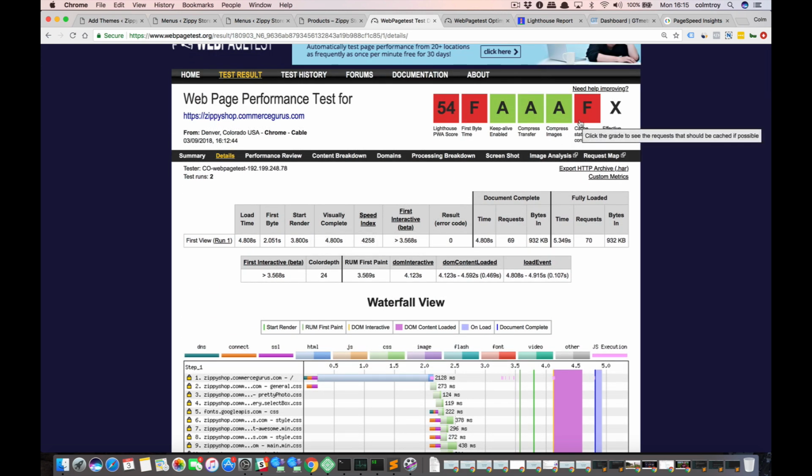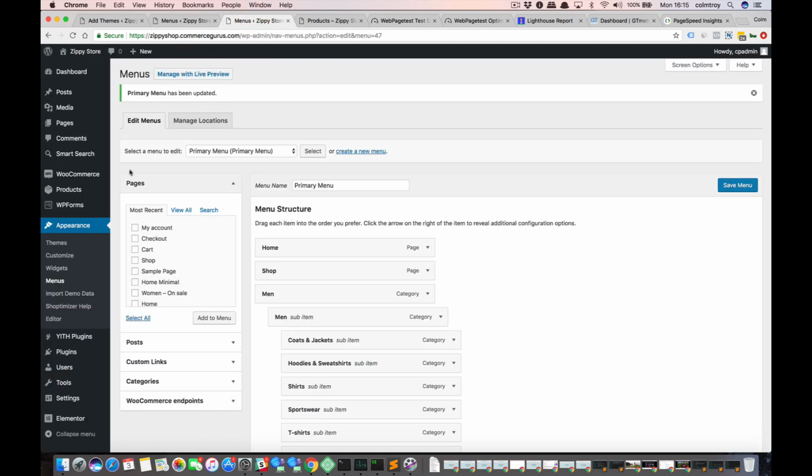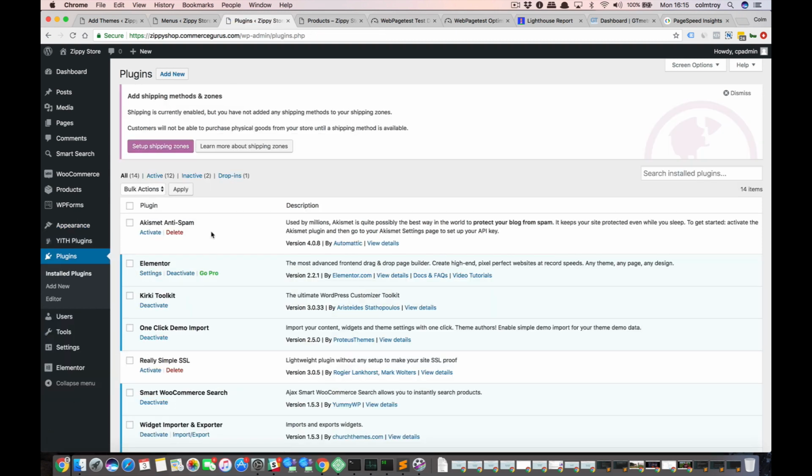The other issue we have here is our static content is not being cached. So what do we do to fix both of those issues? Well, the first thing you want to do is you need a caching plugin. Right now we have absolutely no caching plugins installed. There are tons of caching plugins.